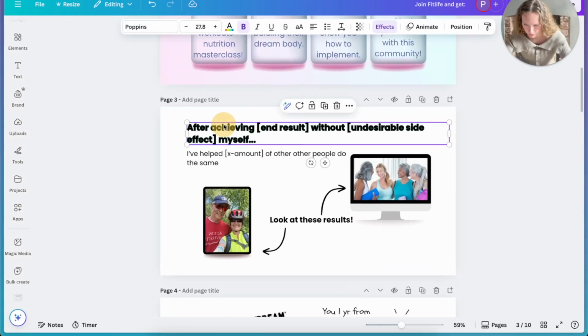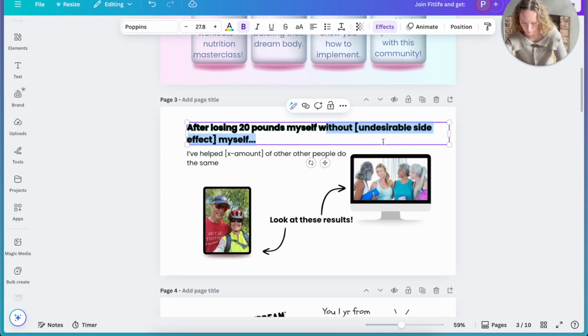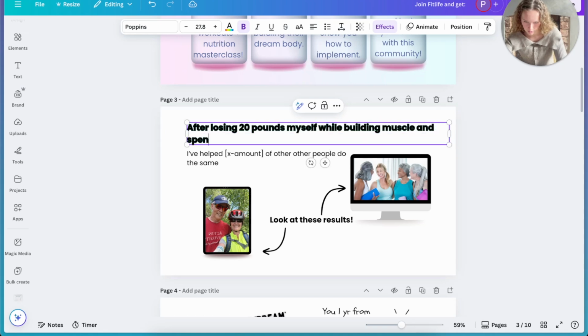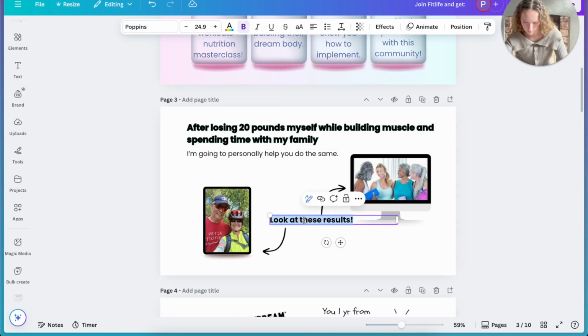Now, after 20 pounds myself, and then we're going to do this while building muscle and spending time with my family. I'm going to personally help you do this. This is just going to be something generic.